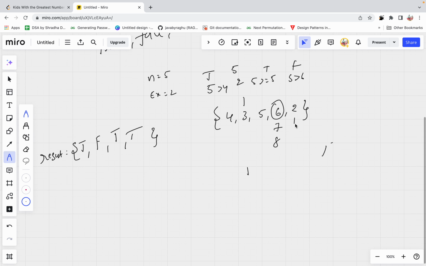Suppose you give the next person 2 candies, it is 4. 4 is not greater than 6, also not 5, so it is false. So you need to return this as the result: true, false, true, true, false. So what you are doing is, every time you add extra candies to one person, then you check with all the students.